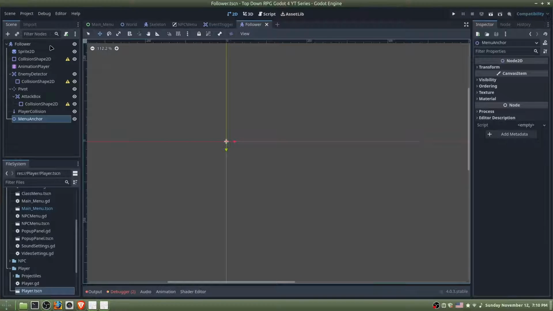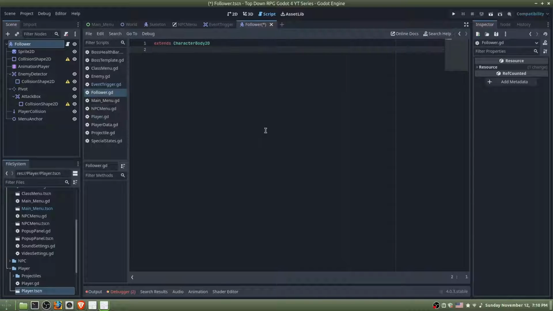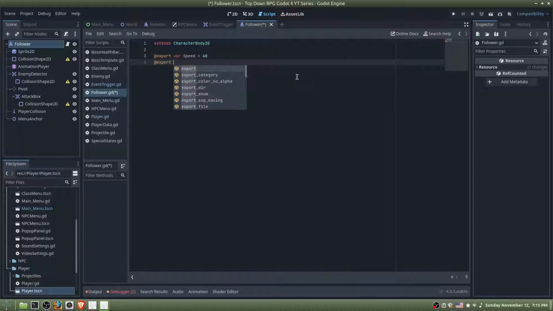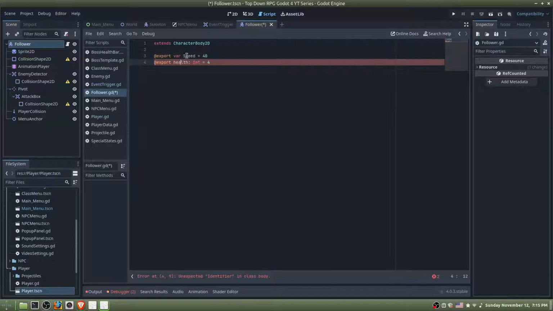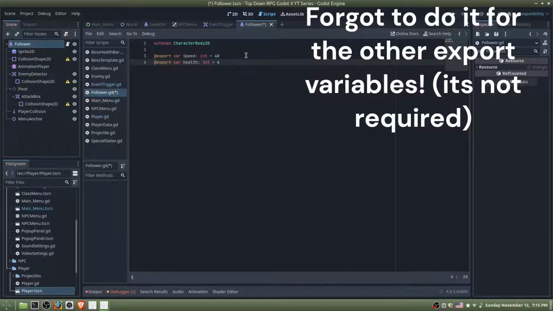So next, we're going to want to go under our script and we'll add a script, follower.gd. We'll begin by adding some export variables. Then we'll have health set to an integer, which is equal to 4. We'll also want to add this. We'll also do the same thing here, just to improve performance.